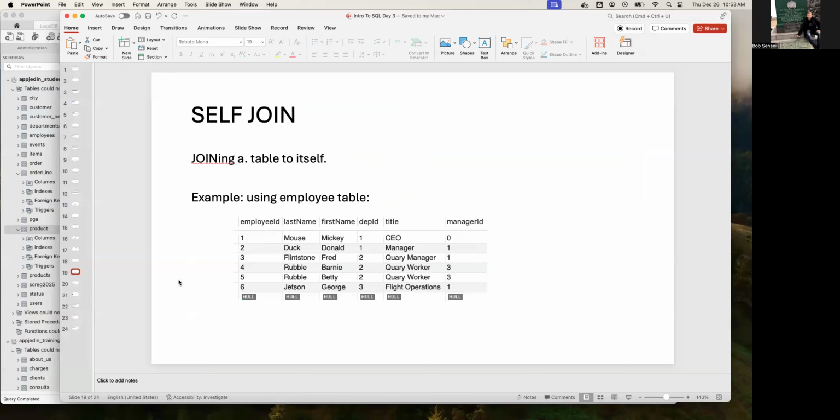Joining itself, a table, this is a self-join. This is joining a table to itself. An example here might be an employee. An employee has a manager, but the manager is also an employee. So let's take a look at this employees table.